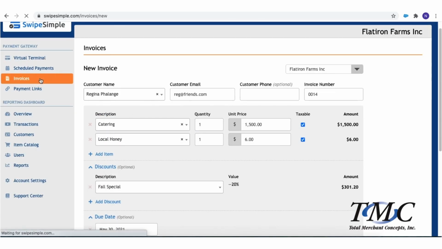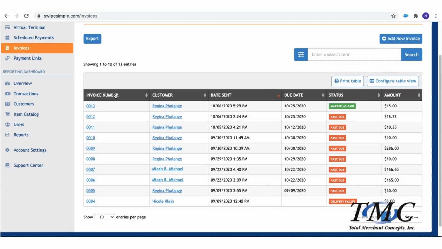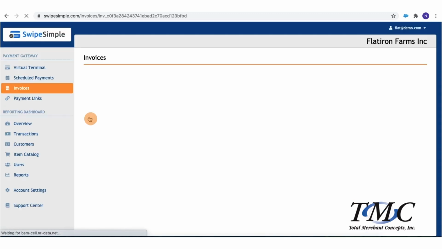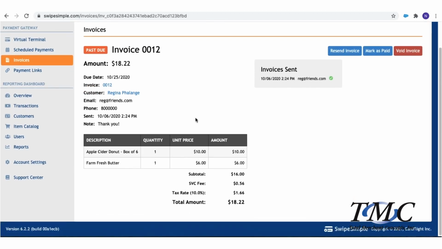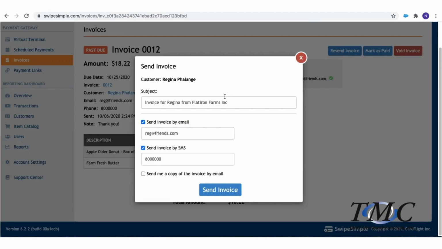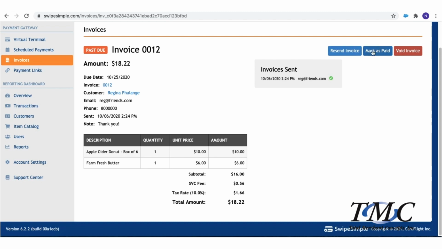So if we head back over to the main page for invoices, we open up one of these that is past due. You can see what happens after. So this is a past due invoice. It was sent at this date, so we've got timestamps. So if I choose to resend the invoice, which once again could be email or text, the timestamp will update so I can keep track of how I've been sending them. I can also mark it as paid if it was paid some other way, or I can just void it.